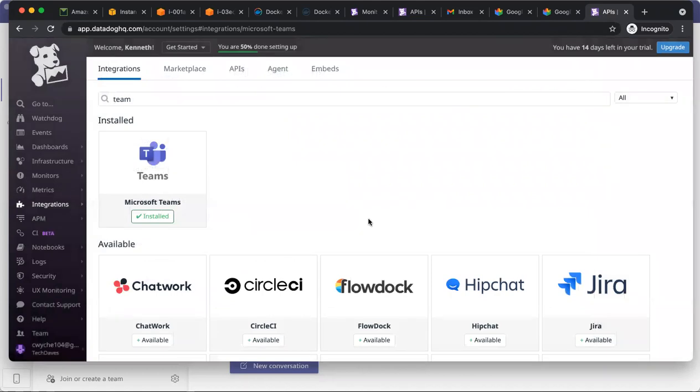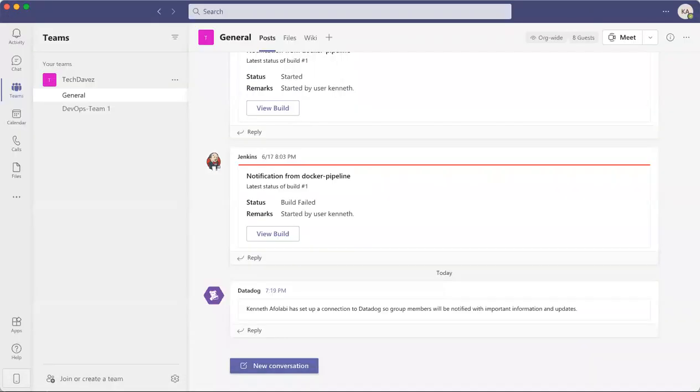And so now you can set up the alert that, okay, if the CPU of my system gets to, let's say 50%, I want my team to get an alert. So if I go back to my Microsoft Teams now, you see we get a notification already. Kenneth has set up a connection to Datadog. So group members will be notified with important information and updates. This is very important, just to show us this.